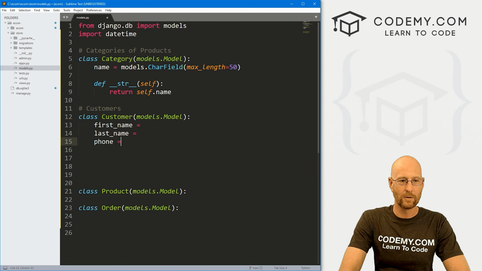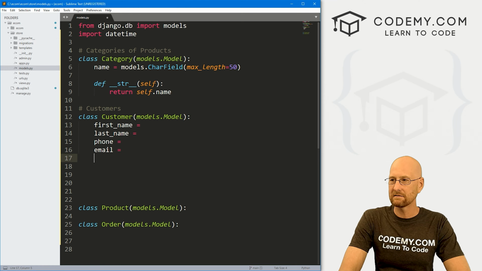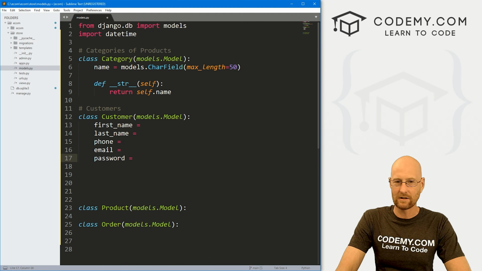We might want their phone number. We probably want their email address. And we probably want them to have a password so that they can log in and out, maybe. So that'll be good there.